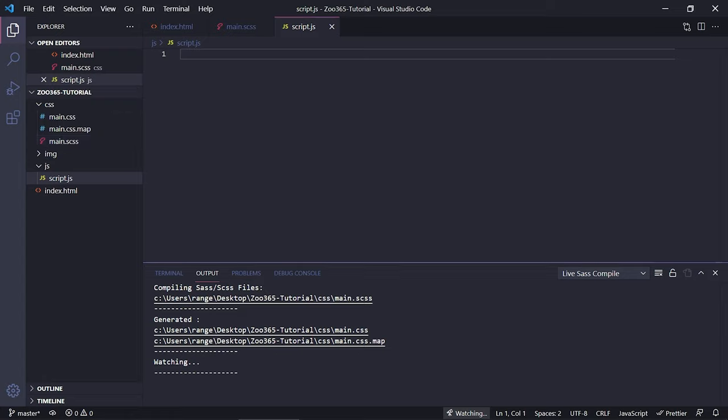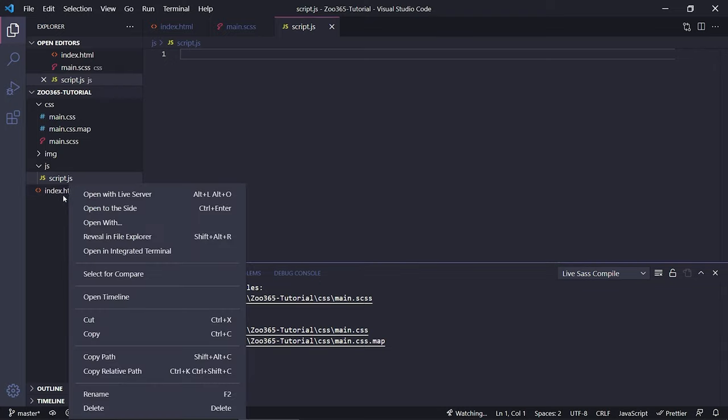Now, let me show you how we can start the local development server. If you right click on the index.html here, you will see this Open with Live Server.